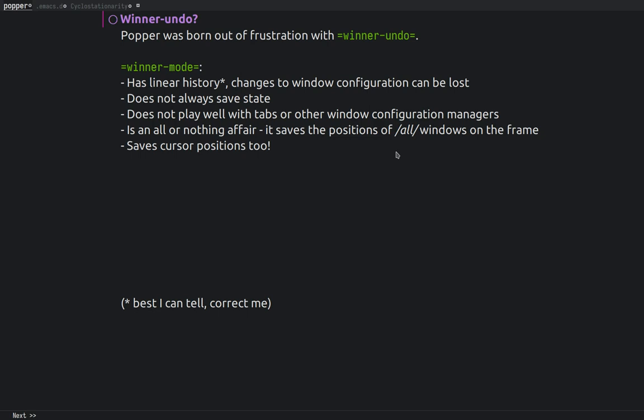It does not play well with tabs or other window configuration managers like iBuffer. It's an all or nothing affair. It saves the positions of all windows on the frame, so it's not granular enough. It also saves cursor positions, and I don't want it to be moving the cursors around. Some of this might be customizable, but on the whole, it's okay for quick changes, but it's not a granular enough solution.